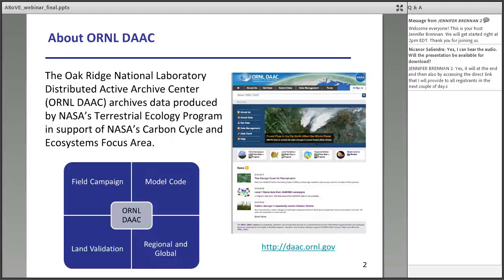We have over 1,000 data sets currently in our archive, mainly falling into 4 different categories. Those are the field campaign data, including data from programs like ABoVE. We also archive model code. We archive land validation data sets that are used to validate satellites like MODIS. And we have a large collection of regional and global data, both model input data as well as model output, and other data sets that are of general importance to the NASA terrestrial ecology community.